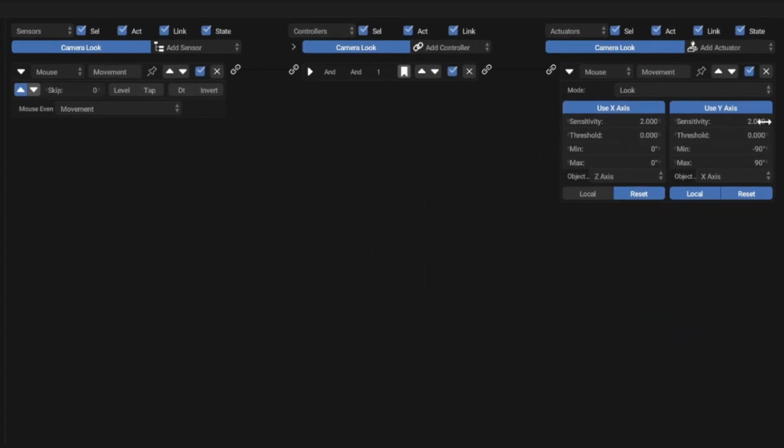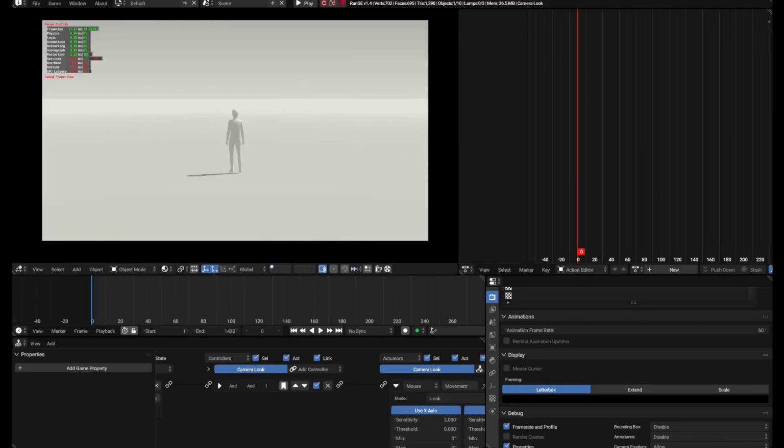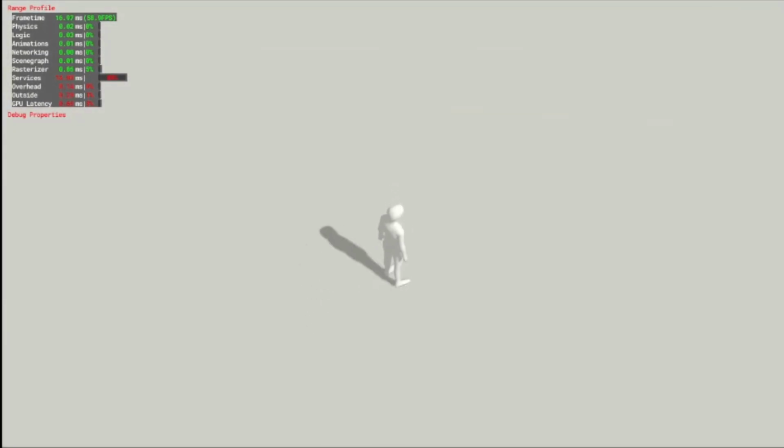And we now have what we need to control the rotation of the camera look empty with the mouse movement in the game. And now if we press P to run the game and move the mouse around, our camera rotates around the character, because through the mouse movement we are now controlling the rotation of the camera look empty.